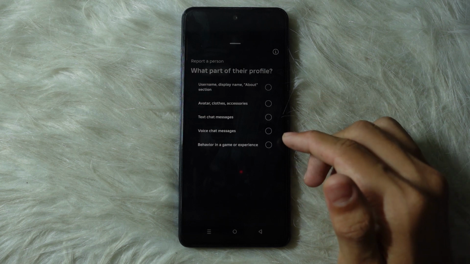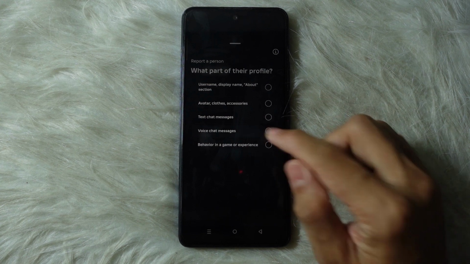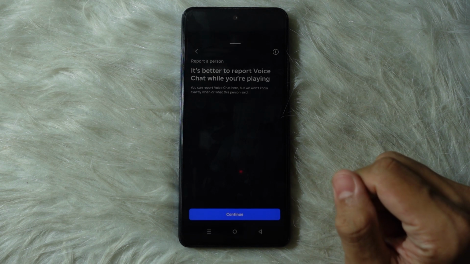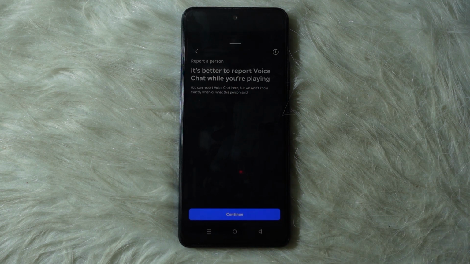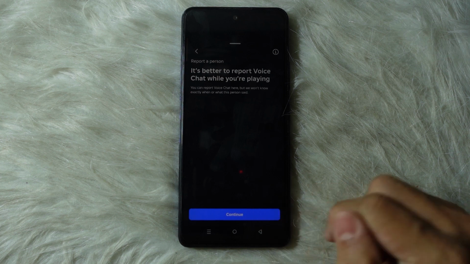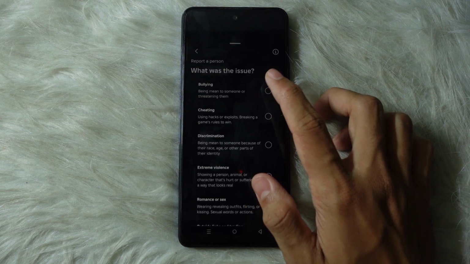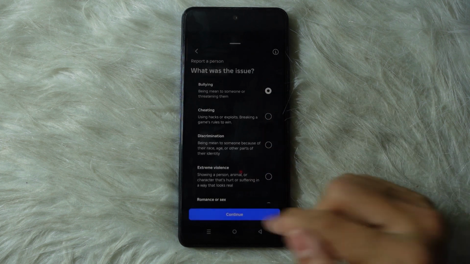If you want to report them about their voice chat messages, you want to simply tap on voice chat messages and tap on continue. And as it says, it's better to report voice chat while you're playing games as well. You'd be able to report problem over there. Tap on continue over here, tap on one of those reasonings over here, tap on continue again.